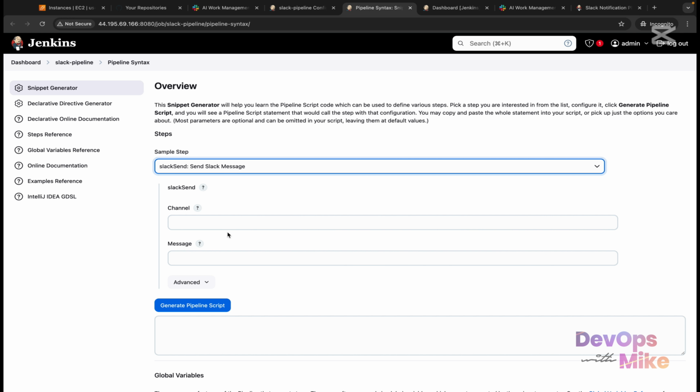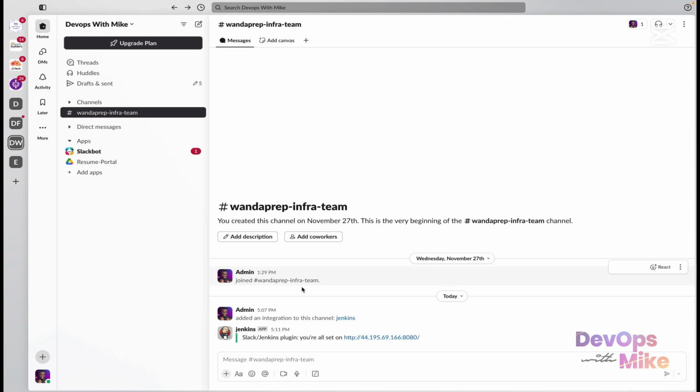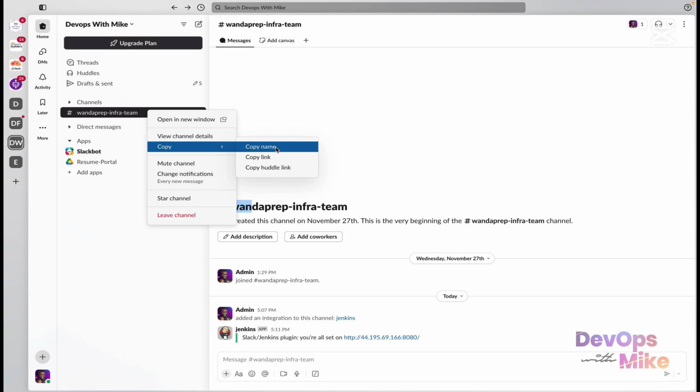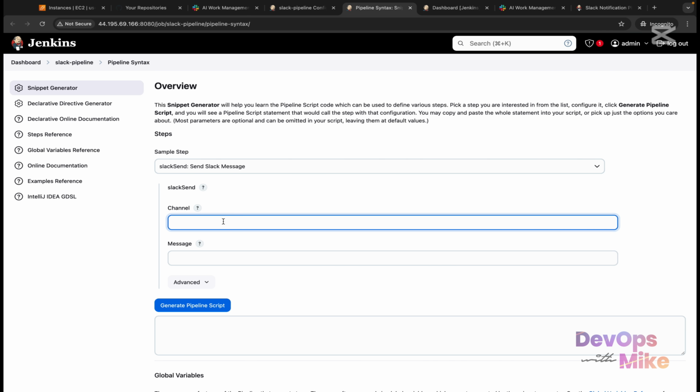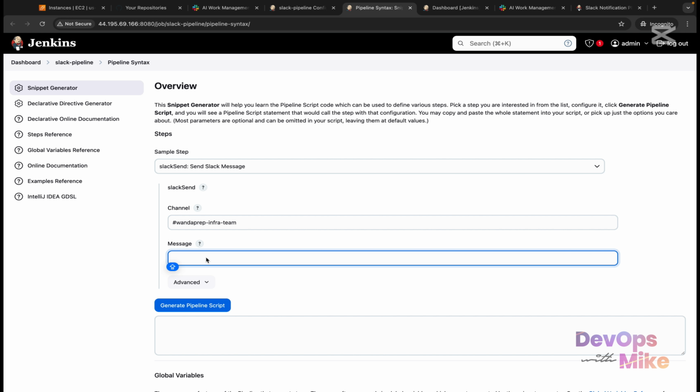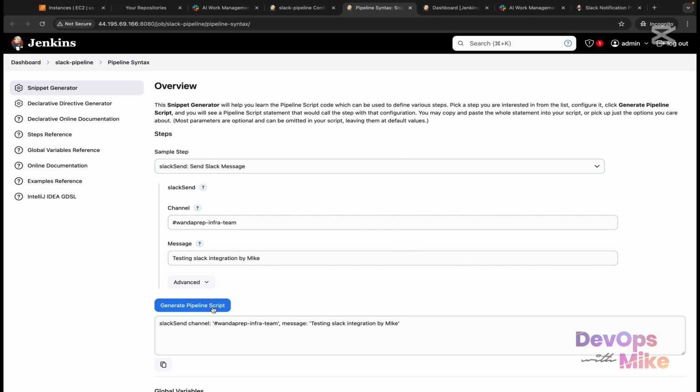Once you click on Slack send, you give the channel name. We come back to our Slack channel. We can copy this, the channel name. We'll copy the channel name, or you can right click here under copy. You select copy name. You copy the channel name, and then in the channel name here, we paste the channel name. For any message you want to give, you can say testing. You can give the message testing Slack integration by Mike. So as I say testing Slack integration by Mike, I'll click on generate pipeline script. It gives me a pipeline script which I can use in my pipeline to test.